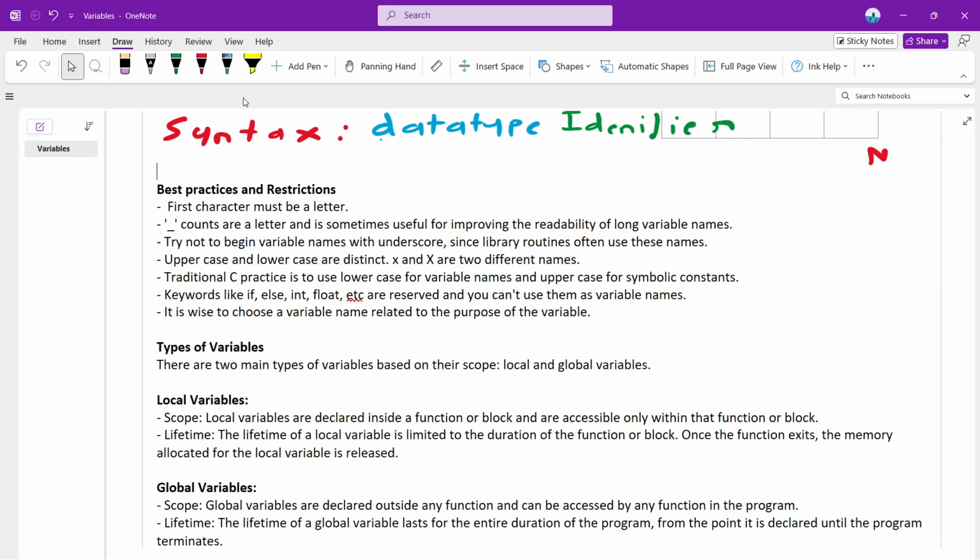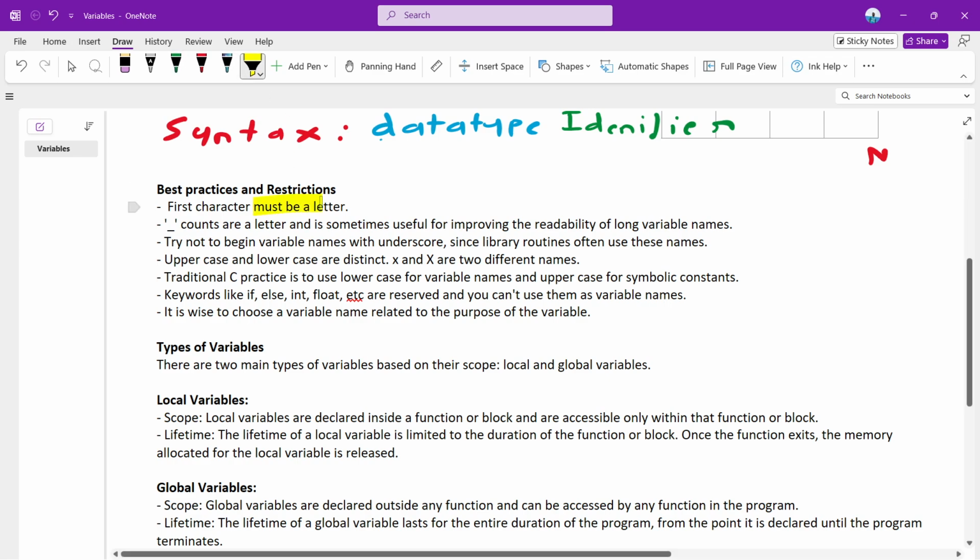Now remember one thing, whenever we are defining a variable, the first character must always be a letter. Never start your variable with a number, as this is a bad practice. The underscore symbol also counts as a letter, and it is useful for improving the readability of long variable names. So I can say num_number1_number2.